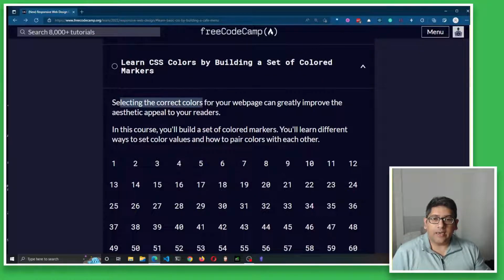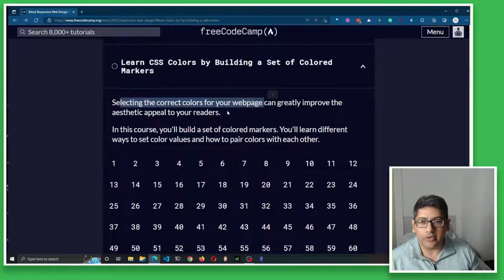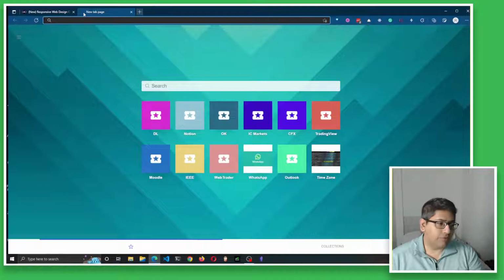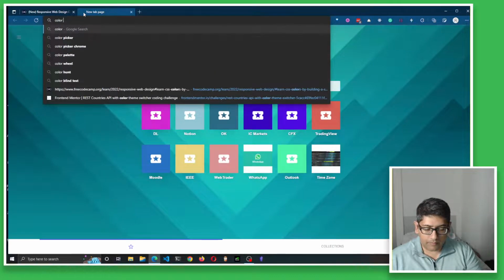So select the correct colors for your web page. Selecting the correct colors for your web page can greatly improve the aesthetic appeal to your readers. In this course, you will build a set of color markers. You will learn different ways to set color values and how to pair colors with each other. Okay. So this color, you ever think of a website, you look at a website and you say, hey, that's a nice color combination, right? True.